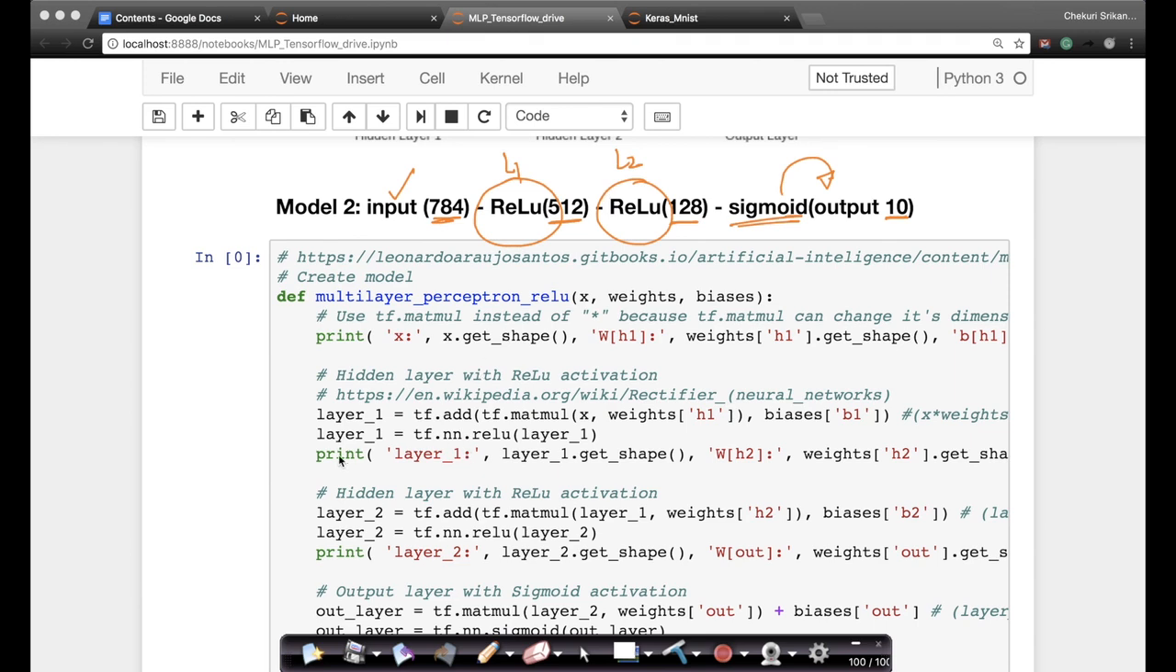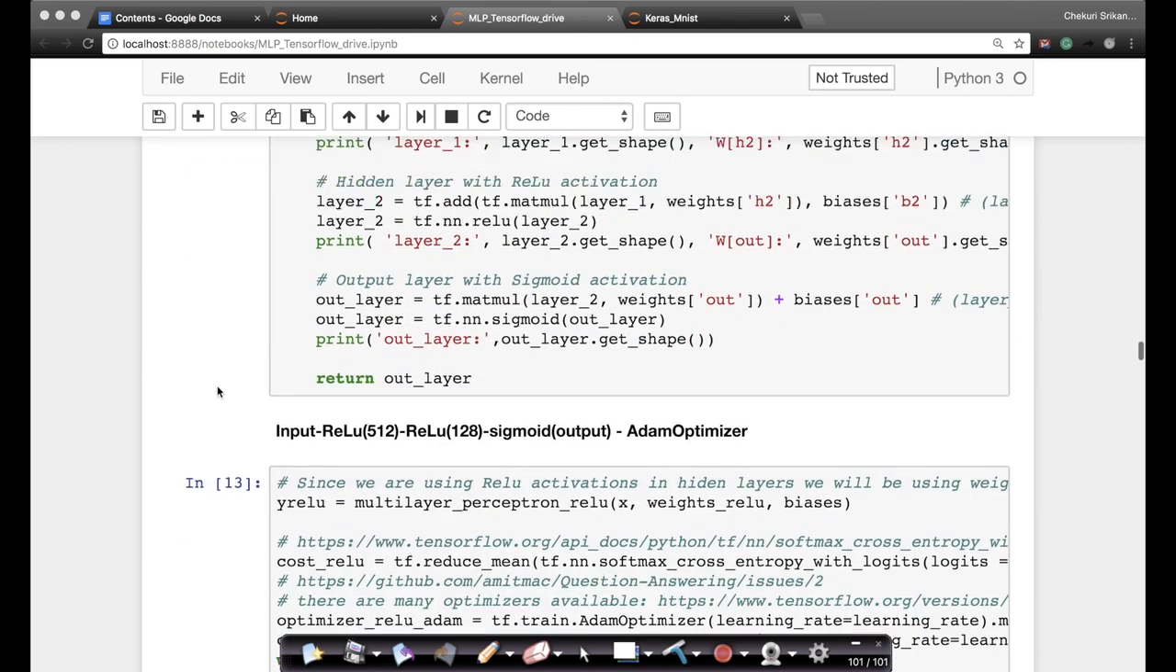So there is only one change here. The big change here is instead of using sigmoid, we are using ReLU. This is the only two lines of code that change from the previous one. So in the function, we are calling it as multi-layer perceptron ReLU instead of just multi-layer perceptron. That's the only code change as compared to the previous section that we have seen.